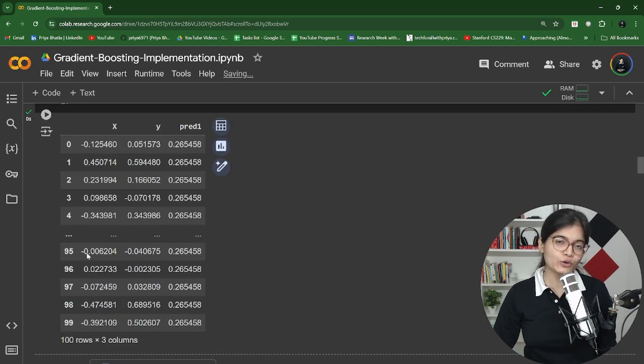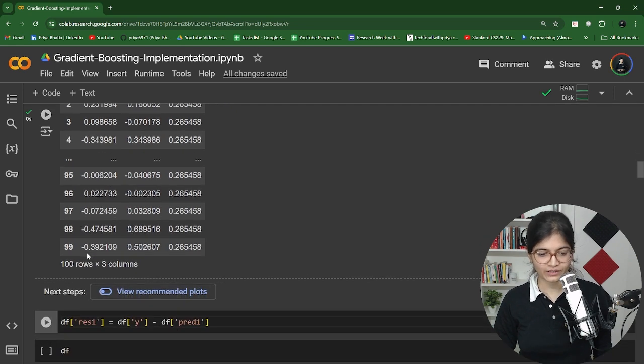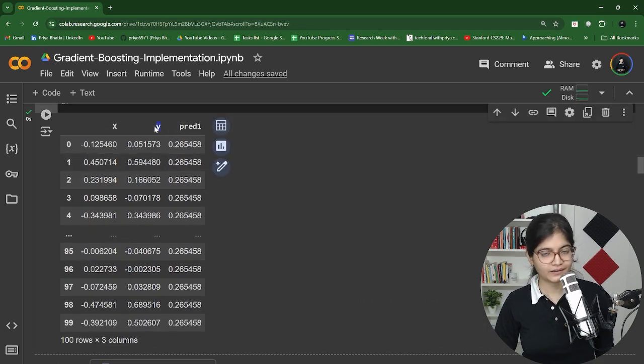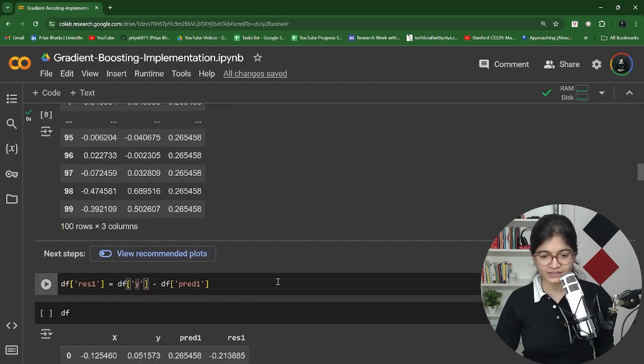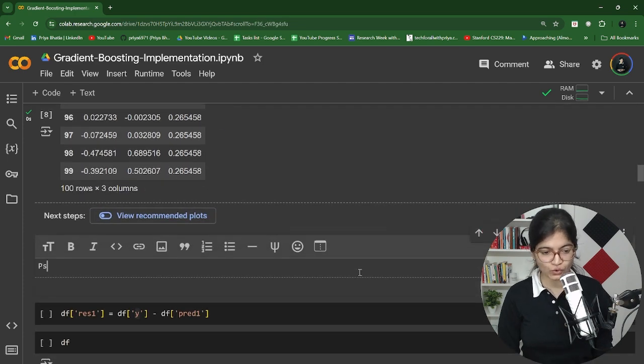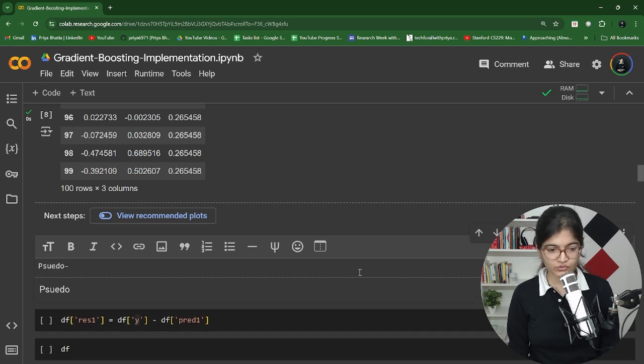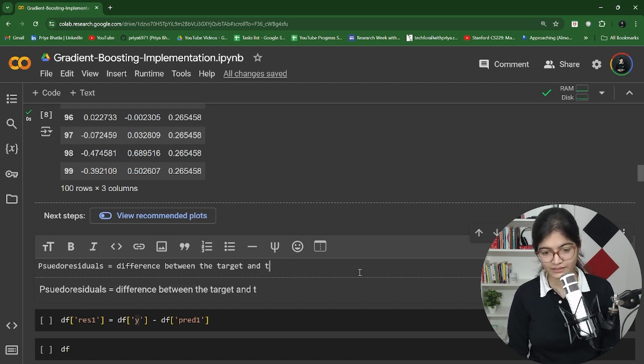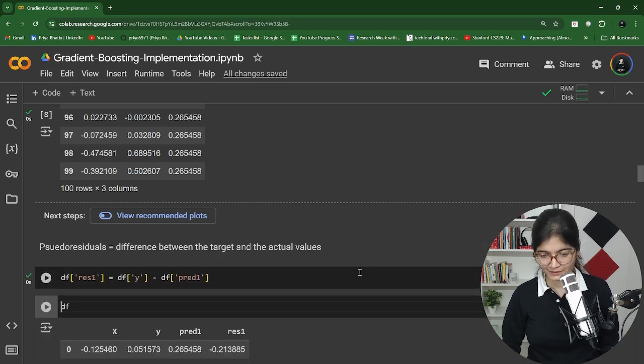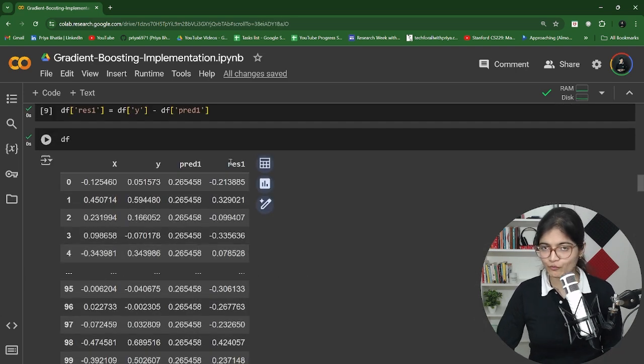In the next part, we will try to evaluate the residual, which is res1. Residual is nothing but what is the target that we have and what is the prediction that we are trying to curate here. So if you do the difference between these, this is something which we call pseudo residuals, which is nothing but the difference between the target and the actual values. So this is what we will be able to get. So this is where we will be able to have an idea of what res1 is.